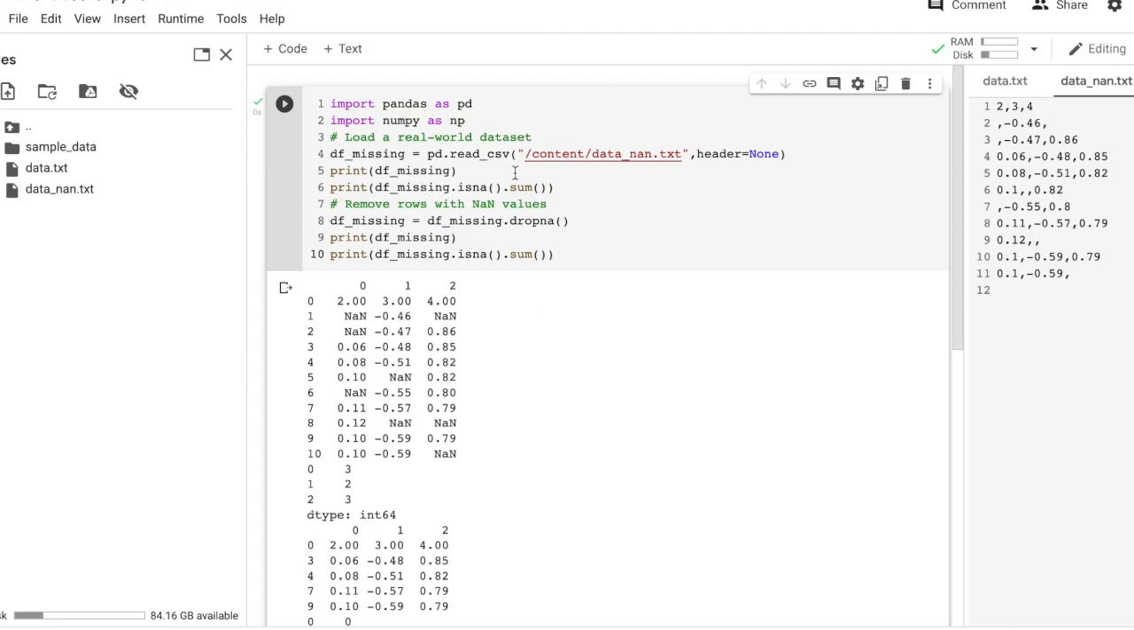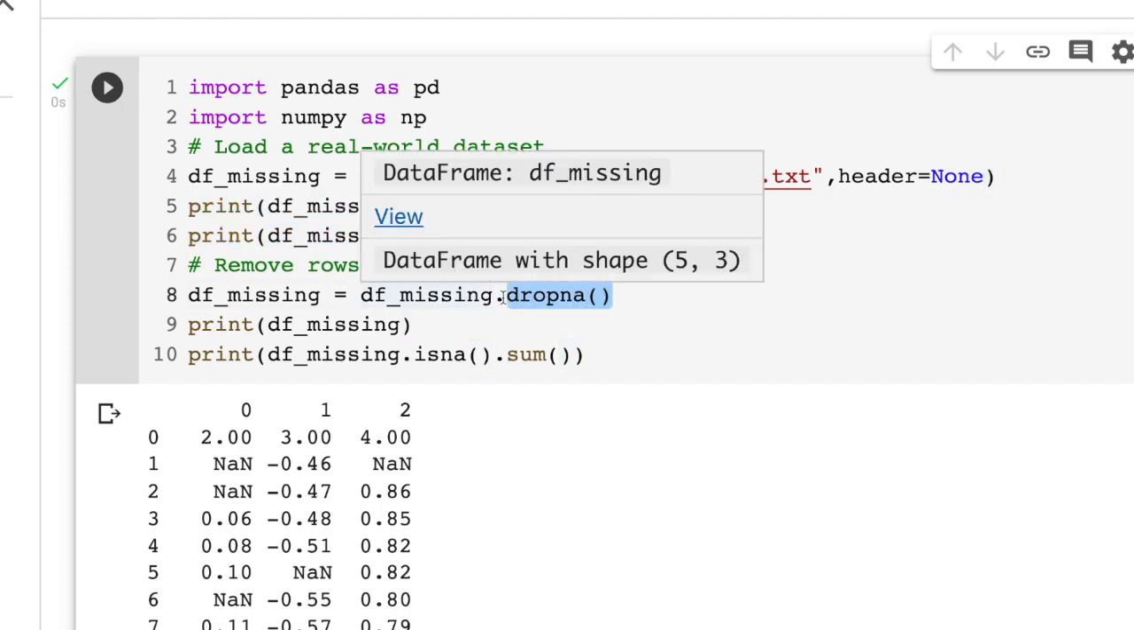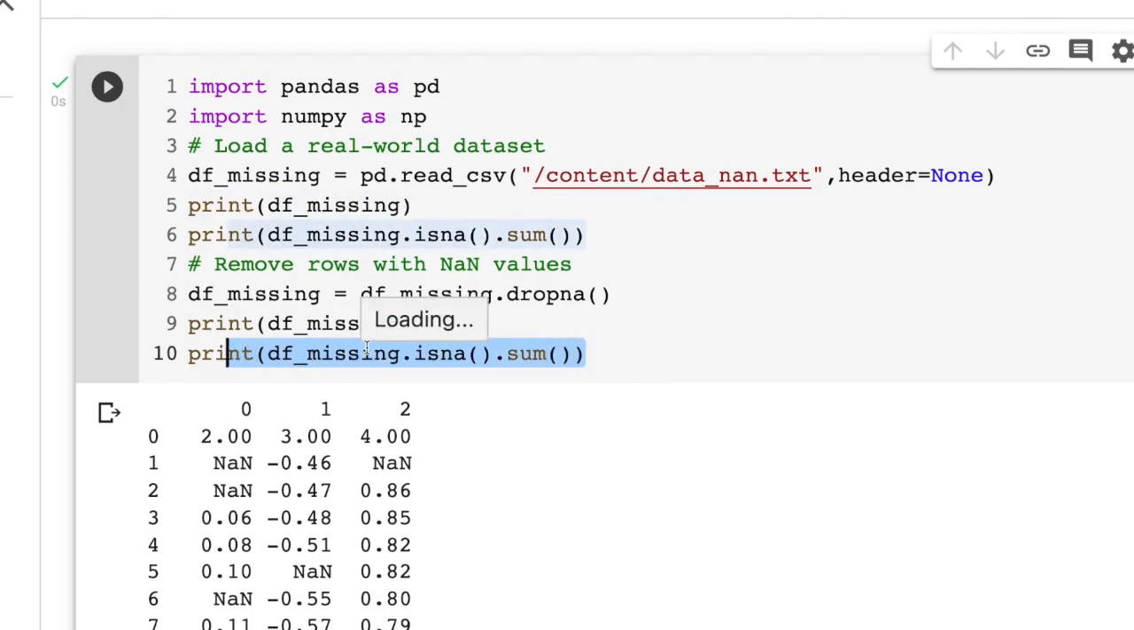Here we first import pandas and numpy. Then we open this data-nan file, which has the NaN values. Then we print it with the NaN values and count how many NaN values are there. Then we drop the rows which have NaN values, and once again we save this as a data frame, df_missing, and print it. After that we see how many rows and columns have null values.